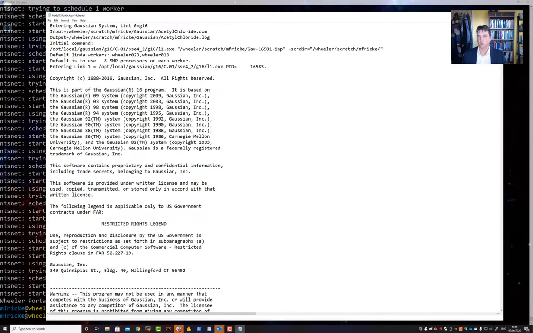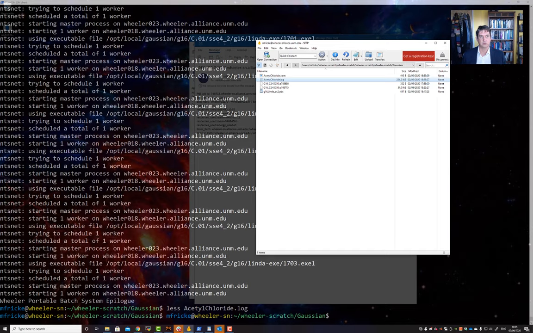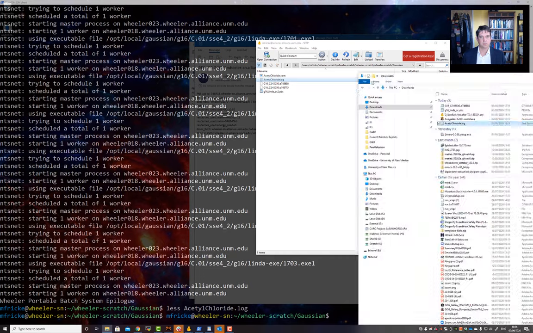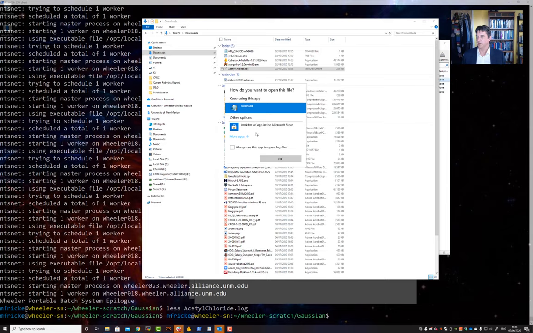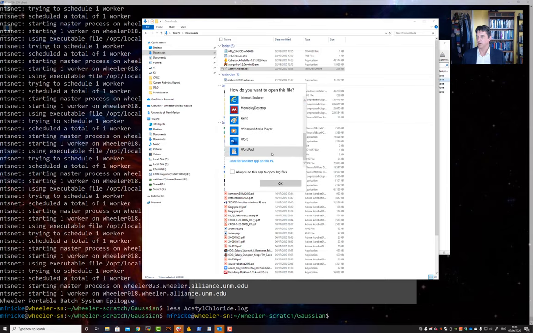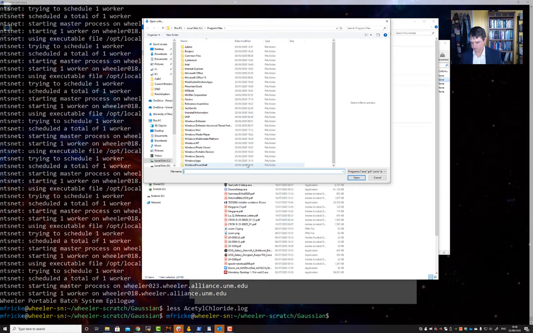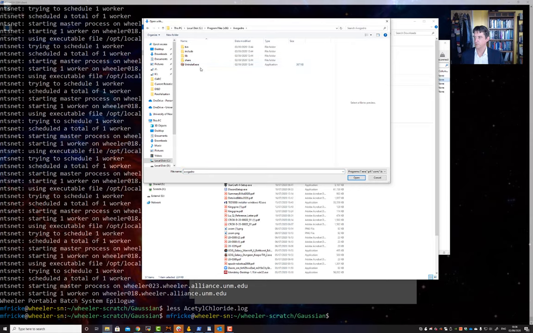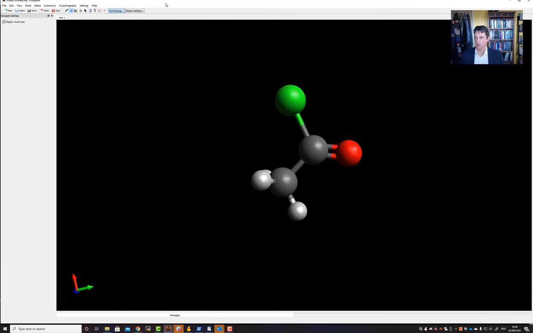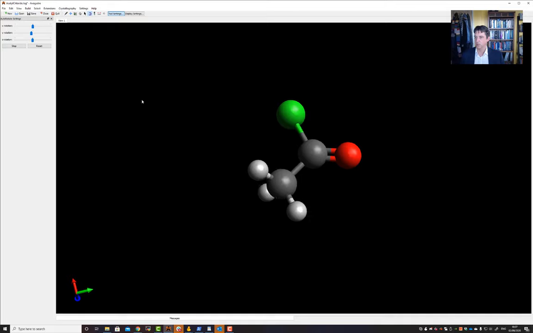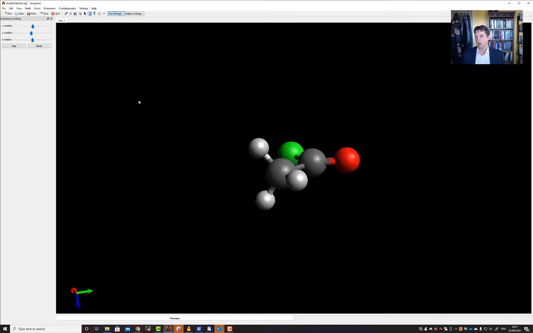And I can open this with Avogadro. So all I'm going to do is right-click and open with. Try and find Avogadro. All right. Here is our optimized acetyl chloride molecule.